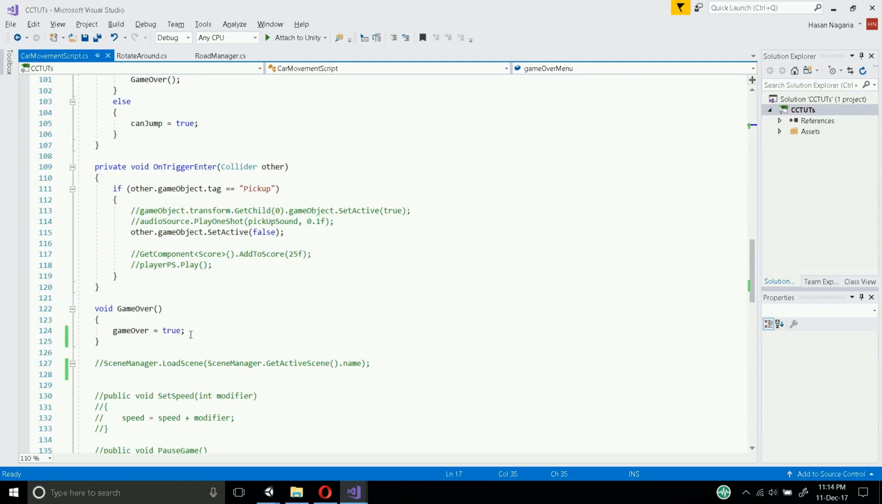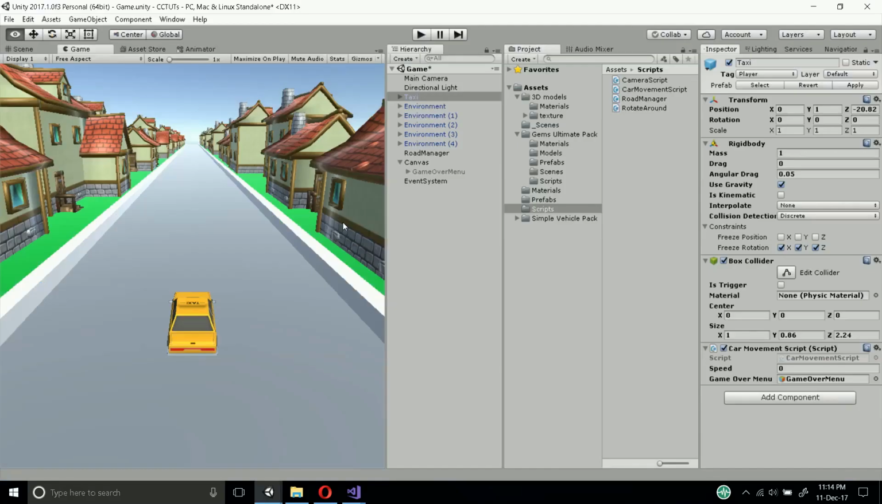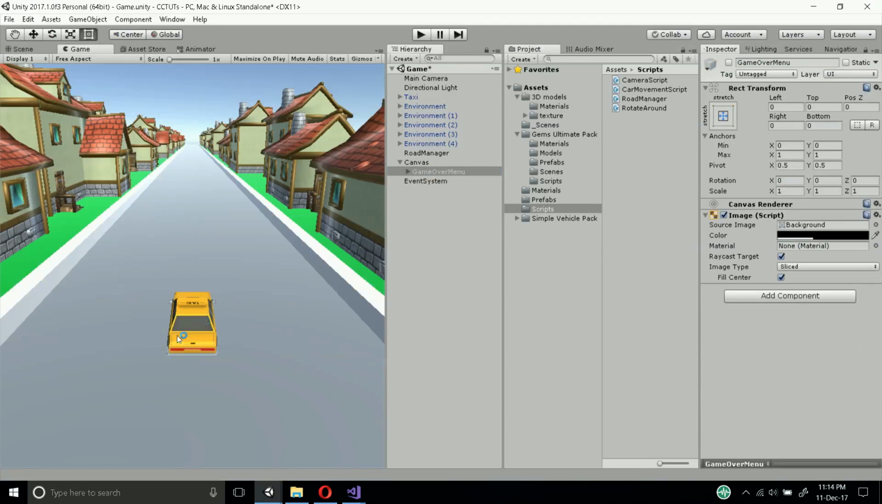So if I go over here in my game over, all I need to do is gameOverMenu.SetActive, and I can set it to true. And this command is pretty straightforward. All it's doing is taking this game object and setting it active. So previously it was inactive, and now it's going to get set active.